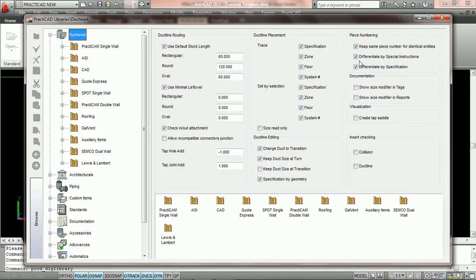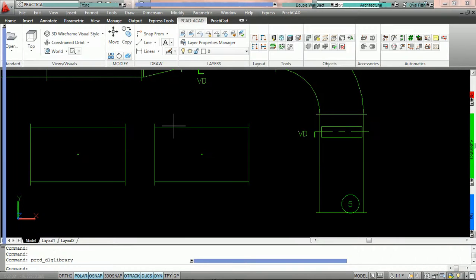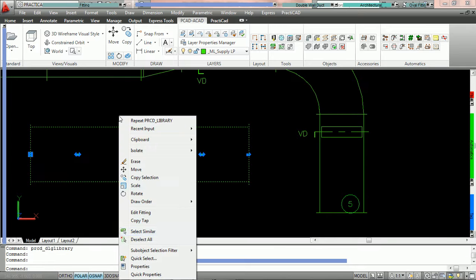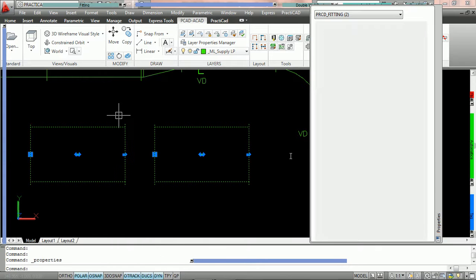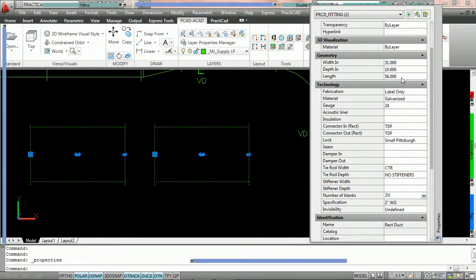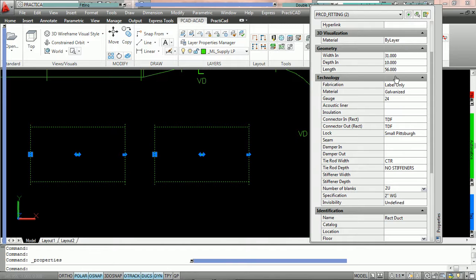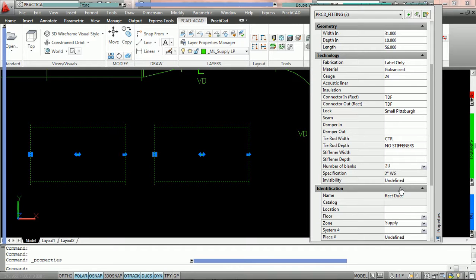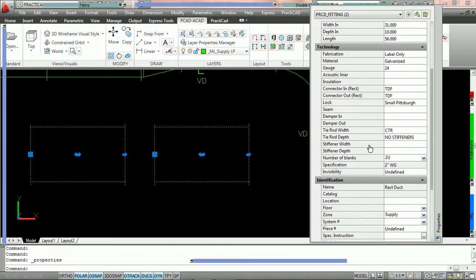So what we're going to do here is, we've currently got differentiate by special instructions checked. We're going to exit out, and we're going to click on these two fittings we have here, and go to the AutoCAD property box. And notice currently, as you scroll down the parameters, at no point do we see the word varies in our geometry, technology, or identification parameters. We don't have the word varies, so these fittings are identical.